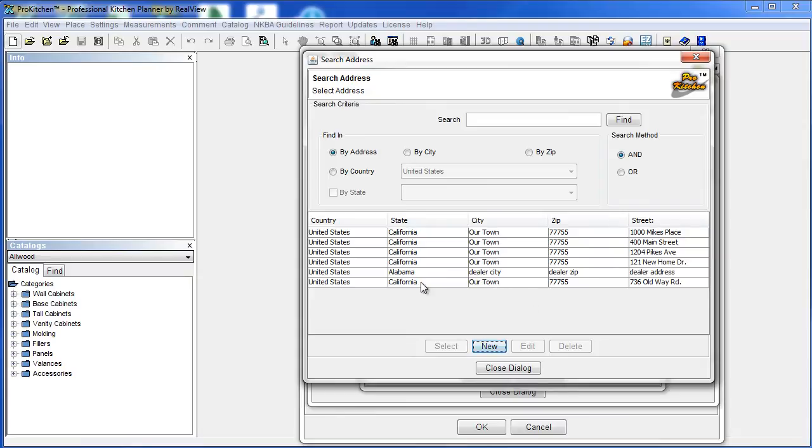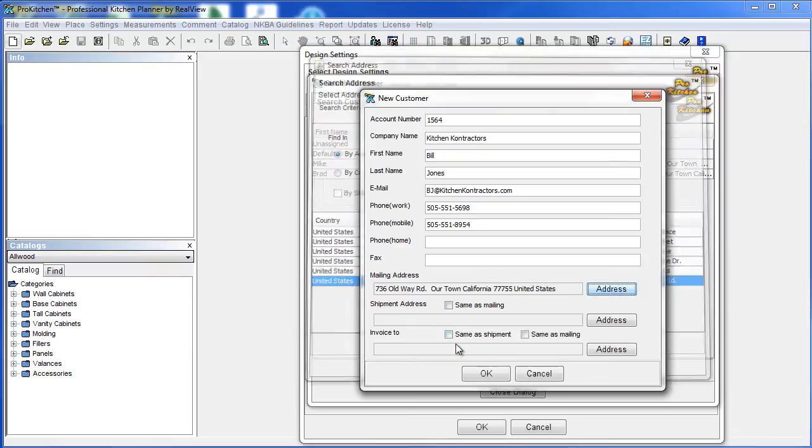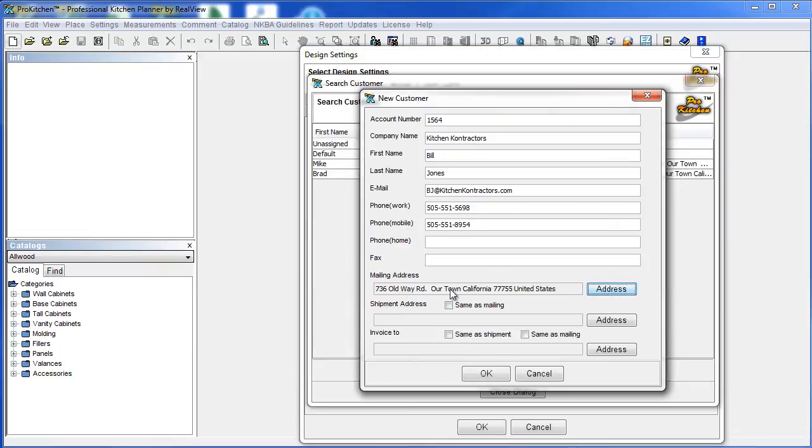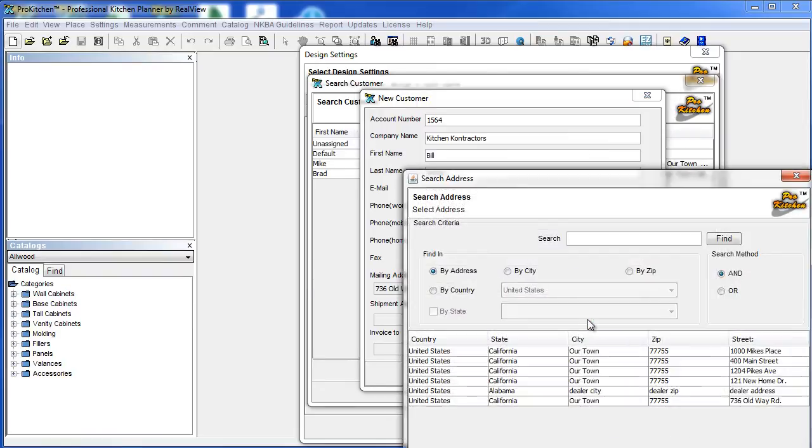Okay, so here we've got the last one we added in here, so we want to select that. And now we've got the mailing address in here. Shipment address, we want this to go to the job, so we're going to have this as a different shipment address instead of the same as the mailing. And we're going to put it at this one, 121 New Home Drive.